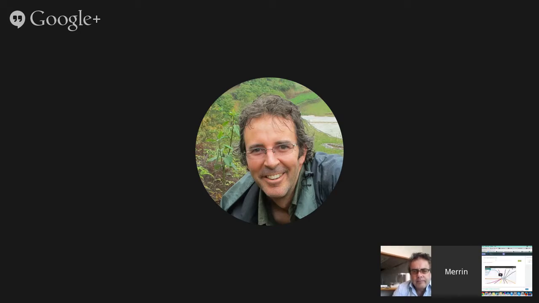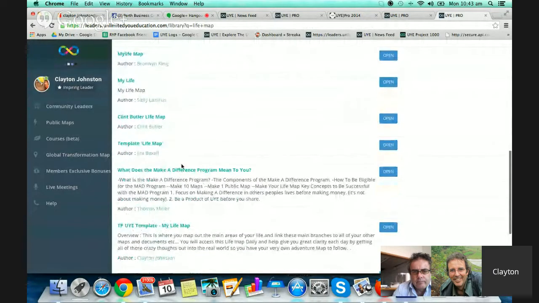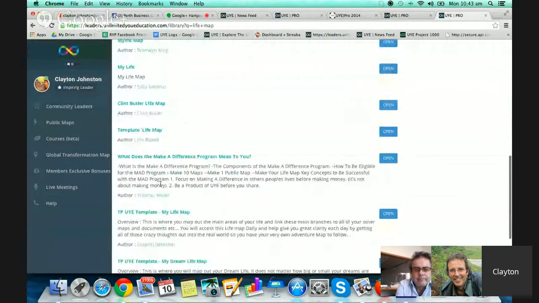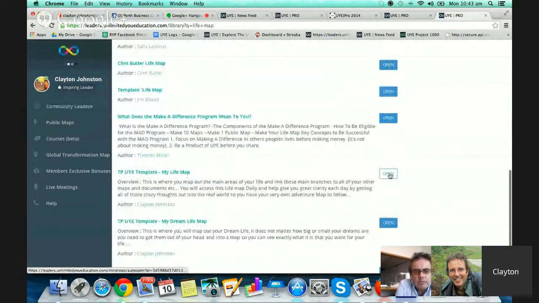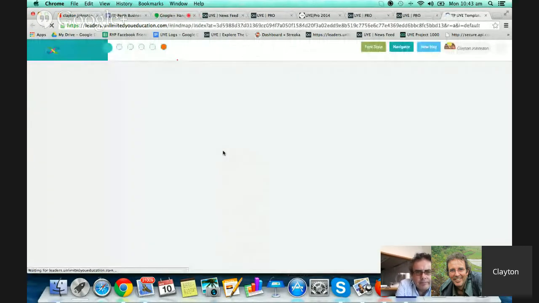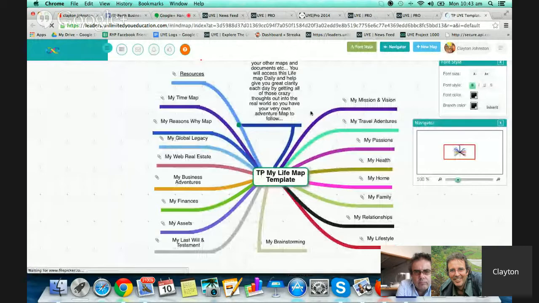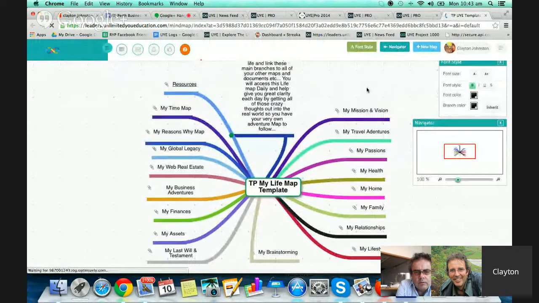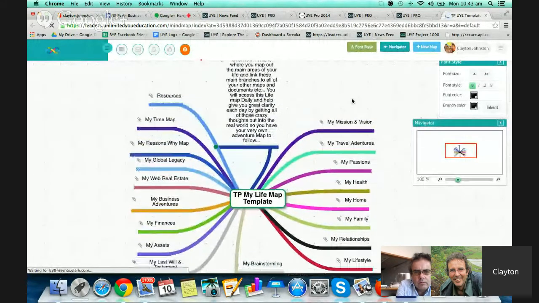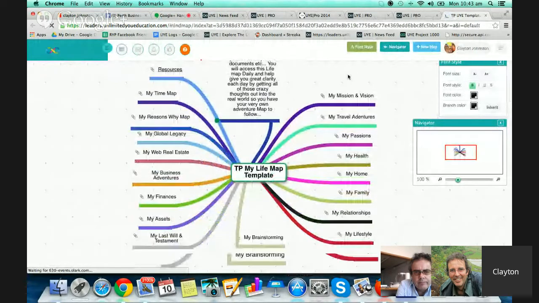Okay. Beautiful. So in here we'll type in life map. So you've got my dream life map, test life map, my life map. There's a whole range of different people's life maps, template life map. Here's my template I did for the community. So we'll click on that. TP means template. So here's a good example of some of the stuff you can have in your life map there, Marin.